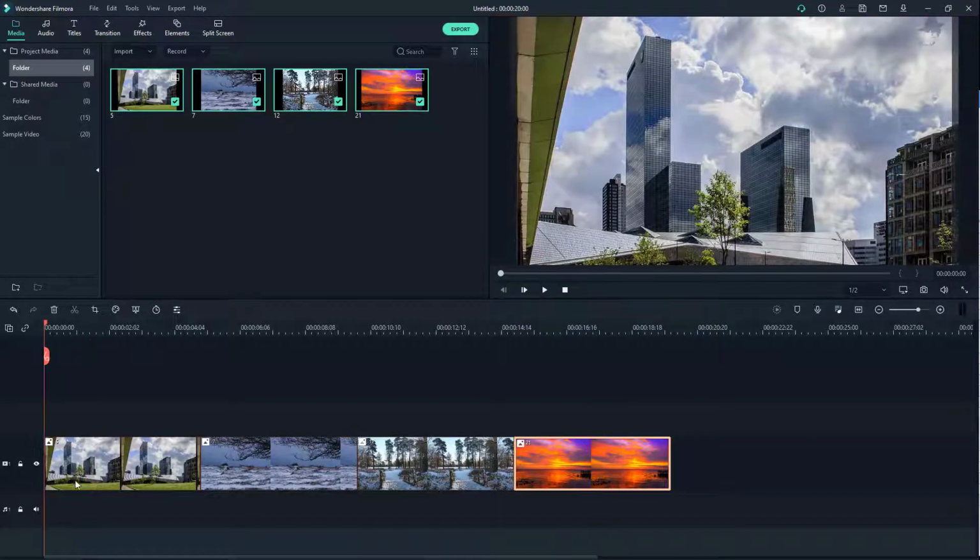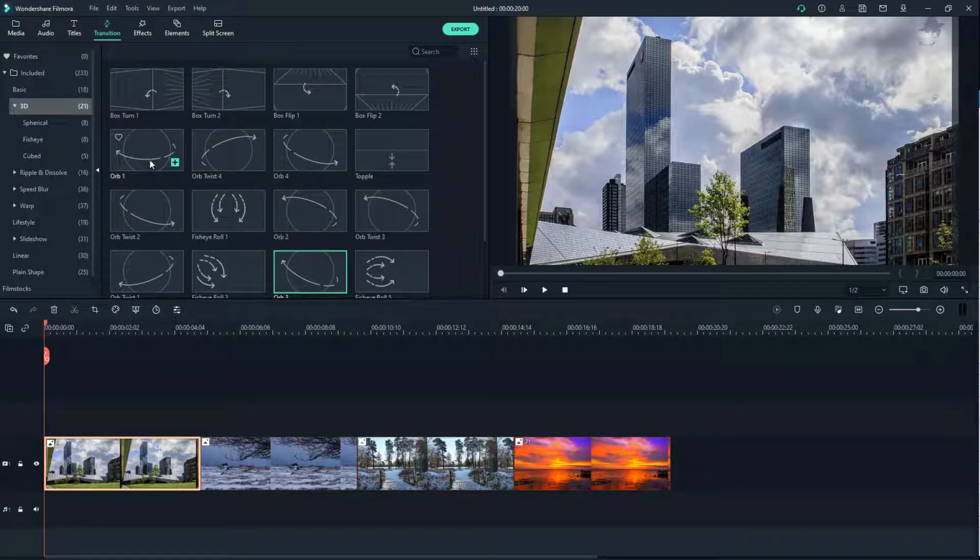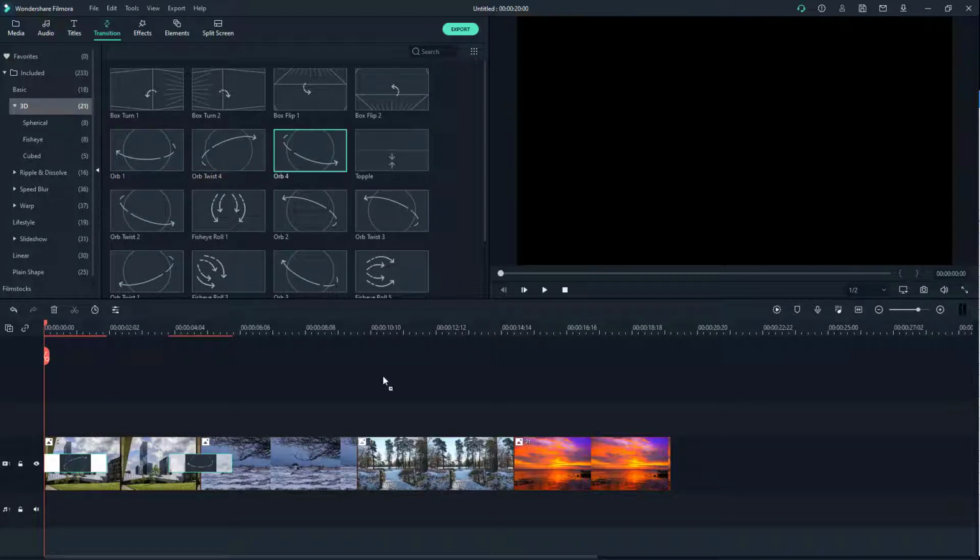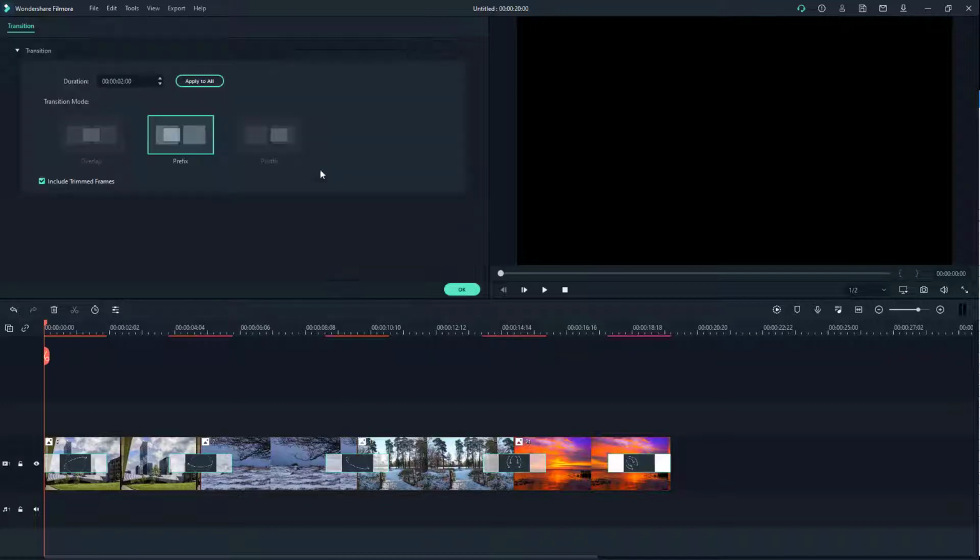So what else I can do is add in transitions. I'm just going to go to transition right here, and then I'm going to go with orb. I'm going to try different sorts of orb effects so that it looks very good. I'm going to set all of these to around 1 second of transition.